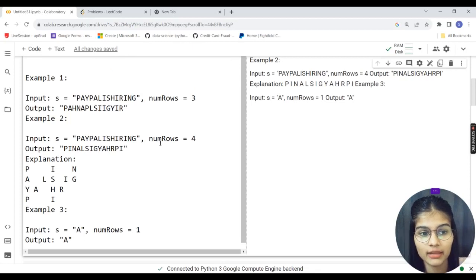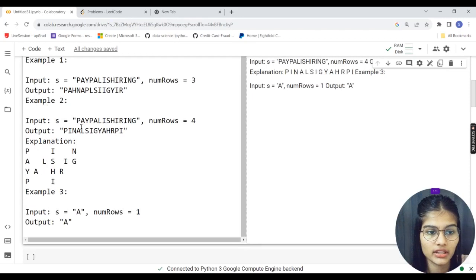Now we are having the next explanation, and that is again "PayPal is hiring", and this time the number of rows is equal to 4. Right. So now see, until this, what is going to happen? The output is going to result in something like this. Now you have to convert this "PayPal is hiring" into 4 different rows.